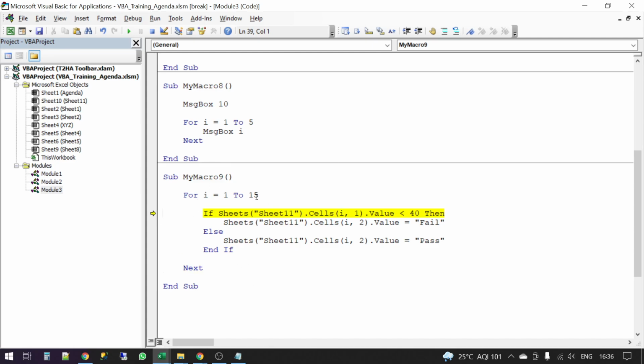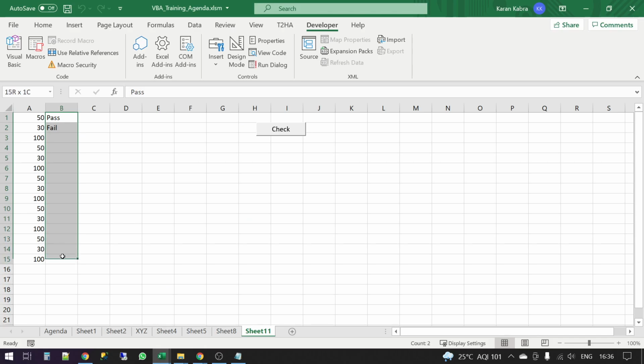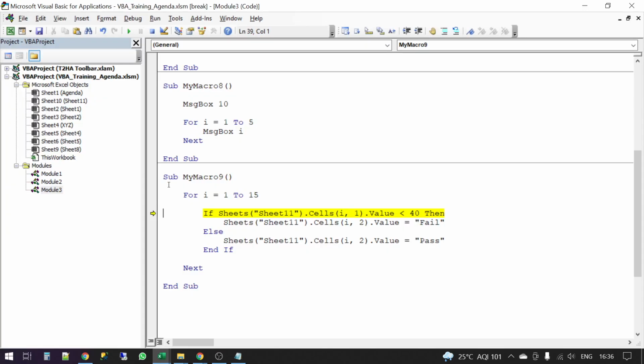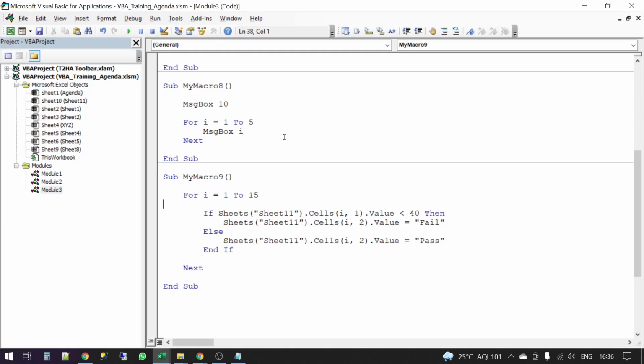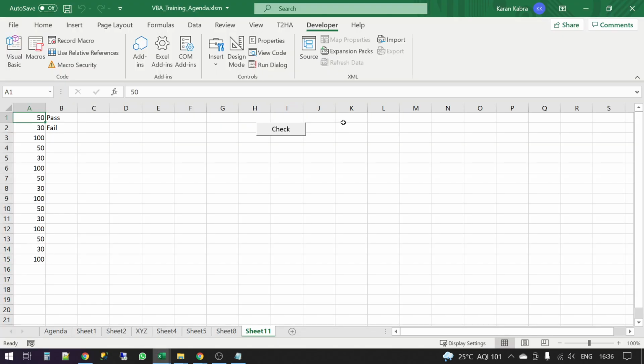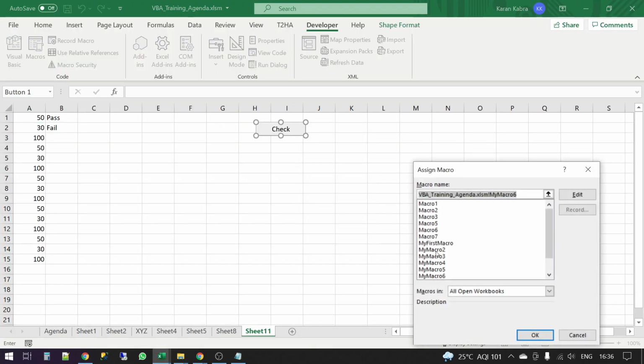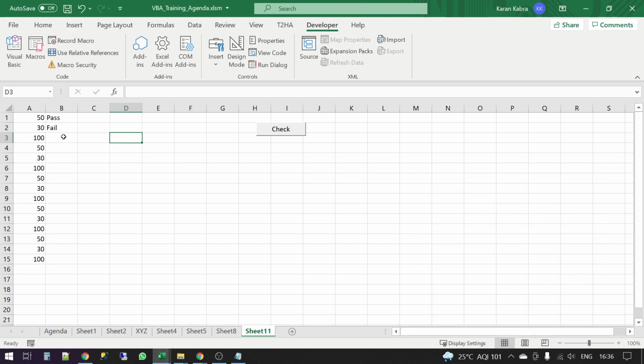So if you keep running, you will end up with all the values here. Okay. What I will do is stop this code and run it at once. So I'll just reset this. There is this shortcut here to stop an existing macro. I will assign it to my macro 9. I will hit this button. Here are your values.